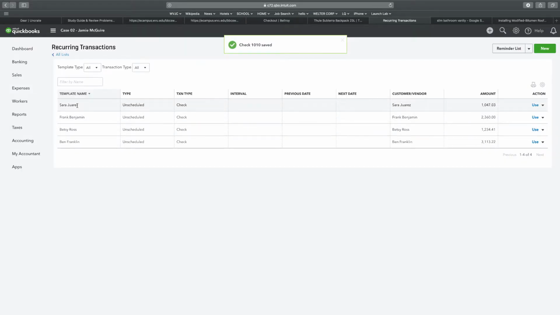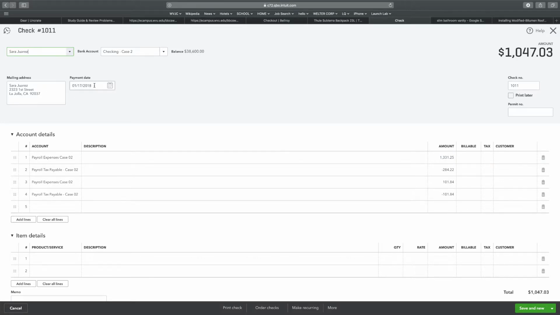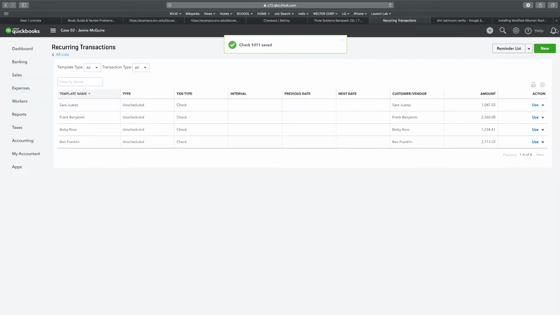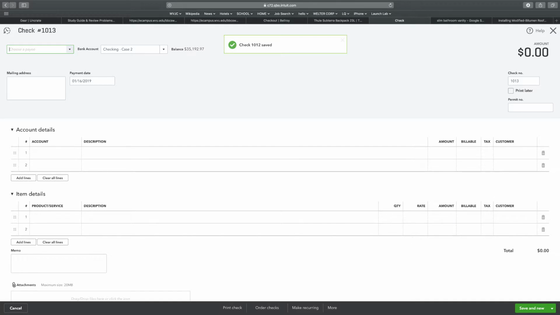Alright. Now I also need to do these 2 for Sarah and Frank because I created them, but I did not issue checks. 1/17/18 is the wrong date. It should be 1/16 of 19. Case 2 is right. Save and new. And Frank. Man, did I just do Frank once? It is late and I am tired. 1/16 and 19. I'm going to click Save and New, and then make sure I just didn't do Frank twice.